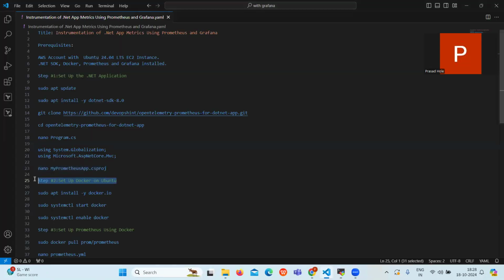Now our next step is to set up Docker on Ubuntu. So first, let's install Docker on our system.